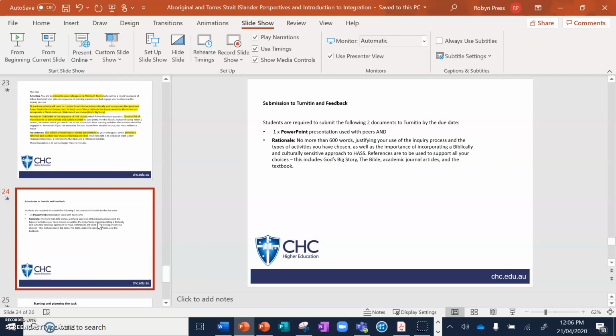Some practical information there. You will need to submit a PowerPoint presentation. So this is a presentation as well as submitting a copy of your PowerPoint presentation and a very brief 600-word rationale that justifies why you've chosen the inquiry process and the types of activities that you choose. It will also need to explain what the biblical perspective is within at least one of those lessons.